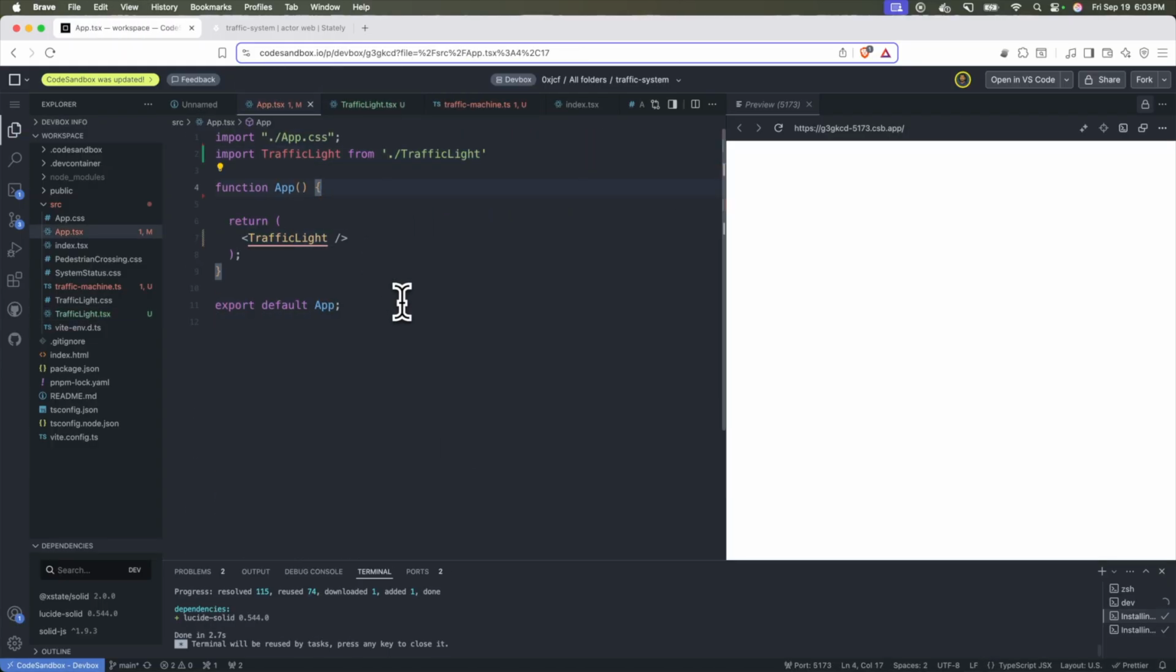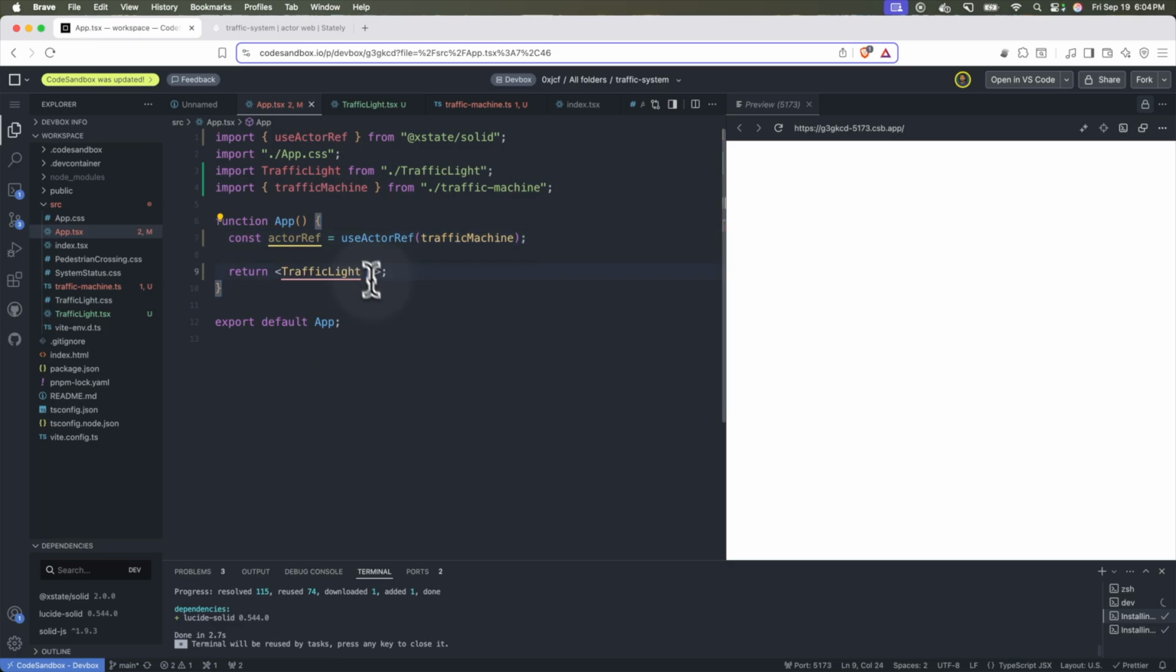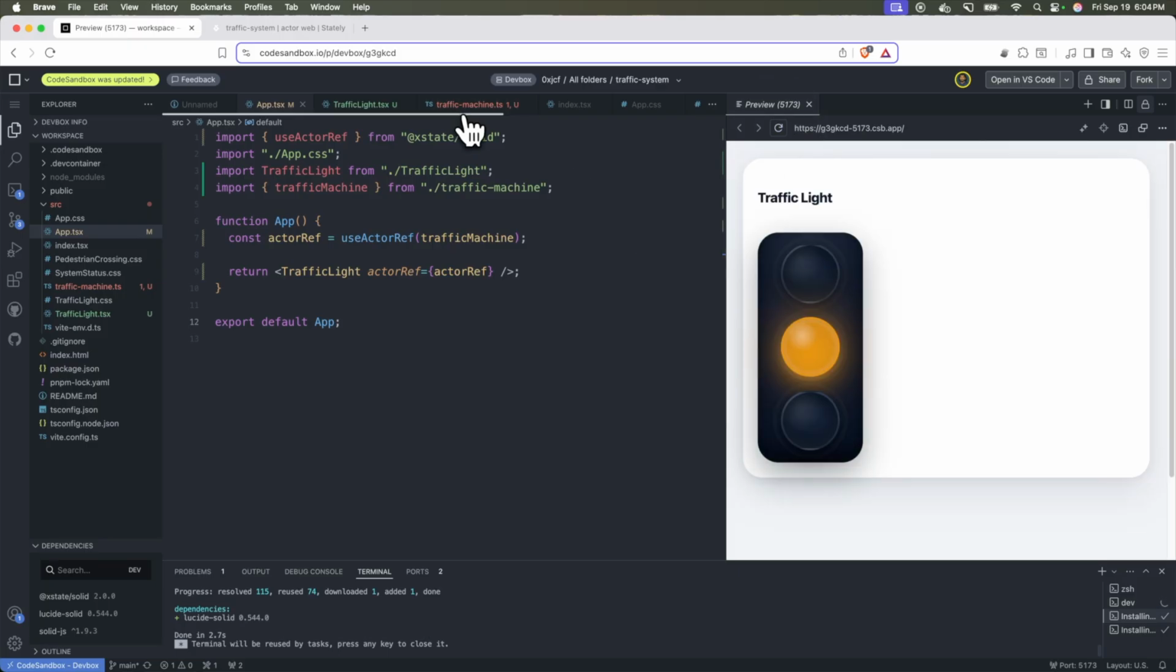Now that we have the traffic light defined, let's go ahead and create this actor ref. You need to pass that actor ref to the traffic light component. Cool. Now we have our traffic light component and it's working. We have the transition happening from the red state back to the green state to the yellow back to red.